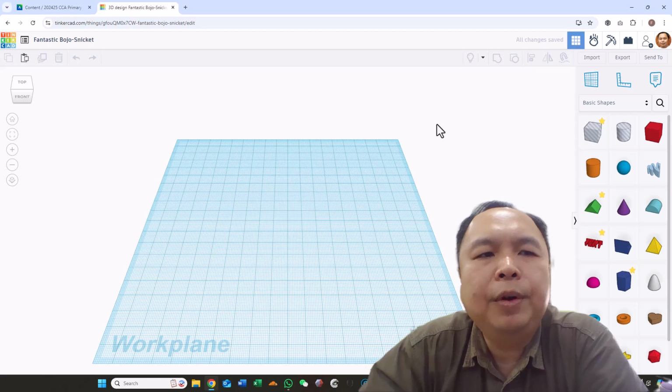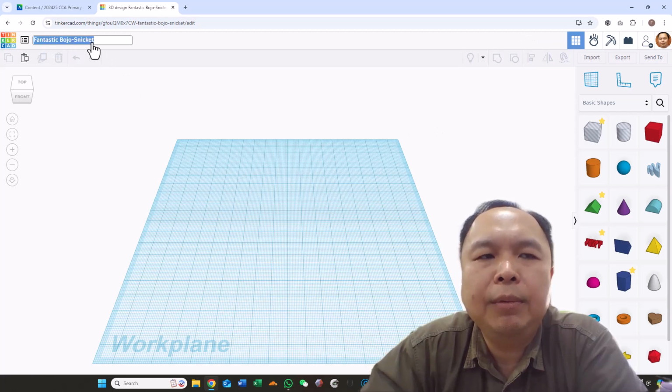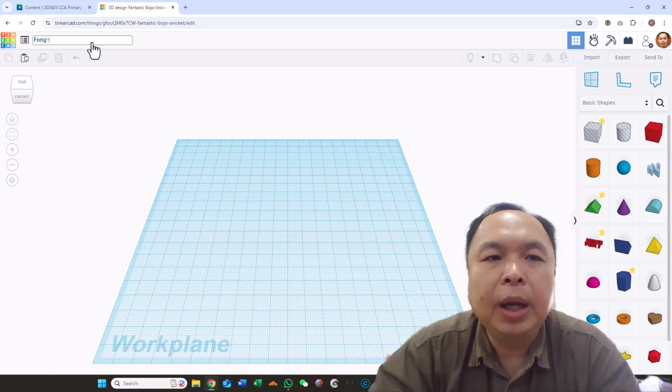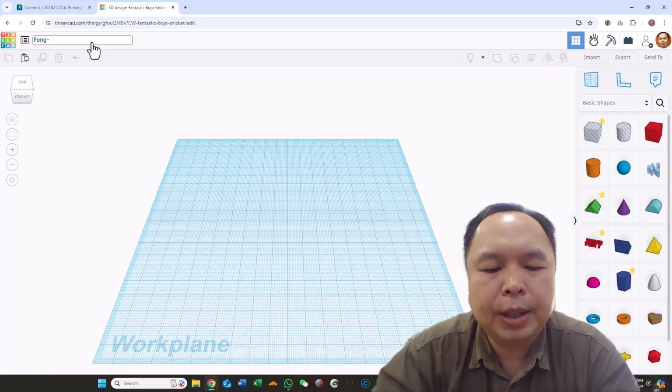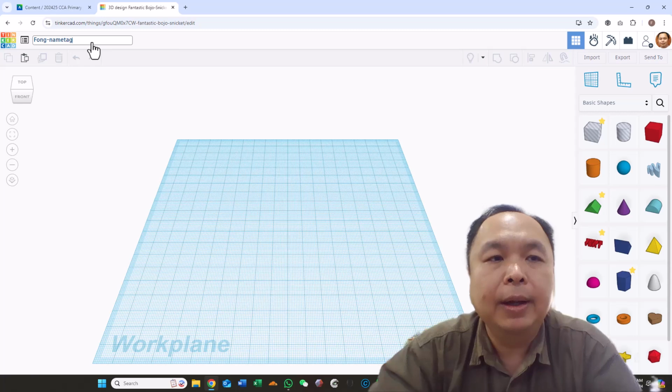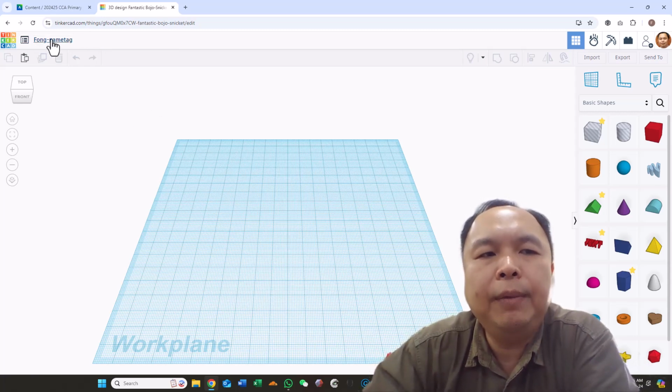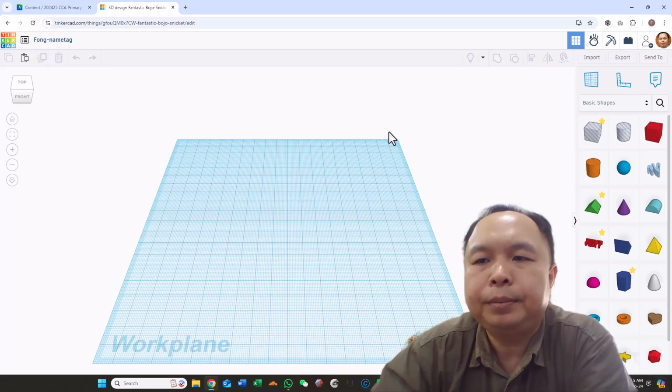Okay, before we start, something important is the name. If you don't put a name, it will give you a random name, which is not so good. So if you're creating something, put your name here and your topic. Let's say this topic is name tag. Just put name tag. So when you export the file, it will follow your name with the topic, with the title.